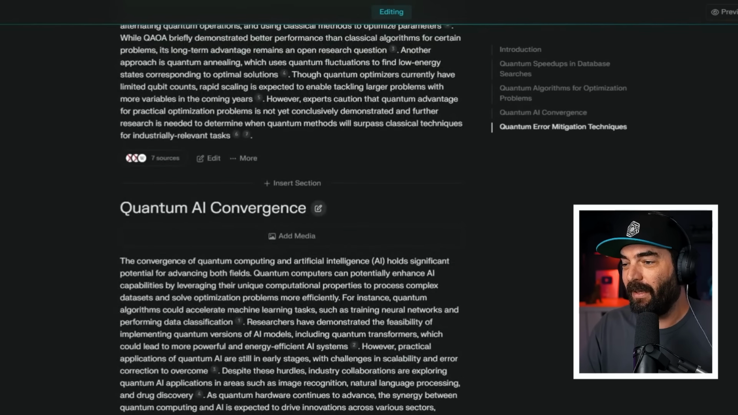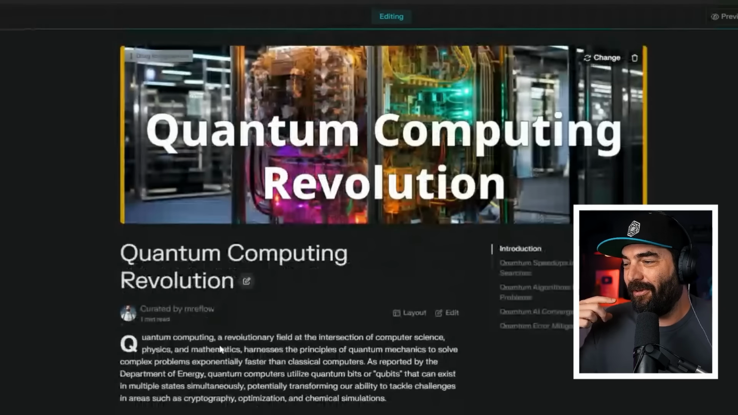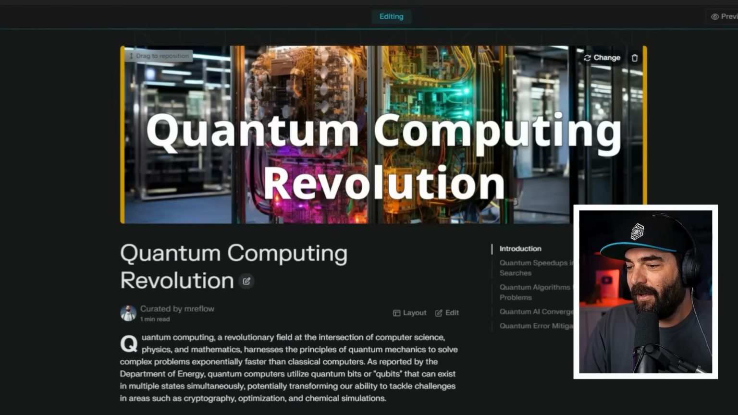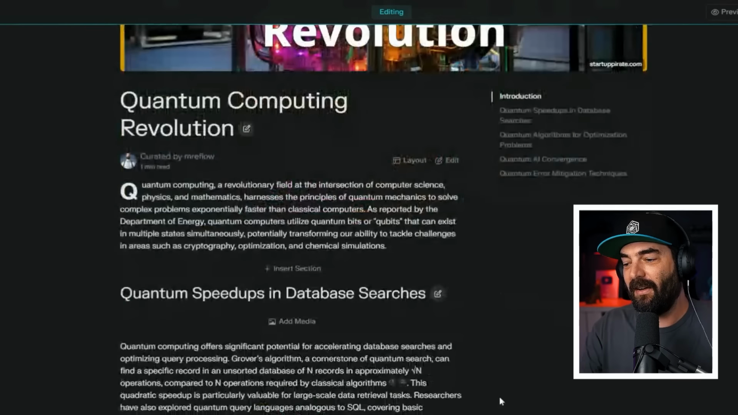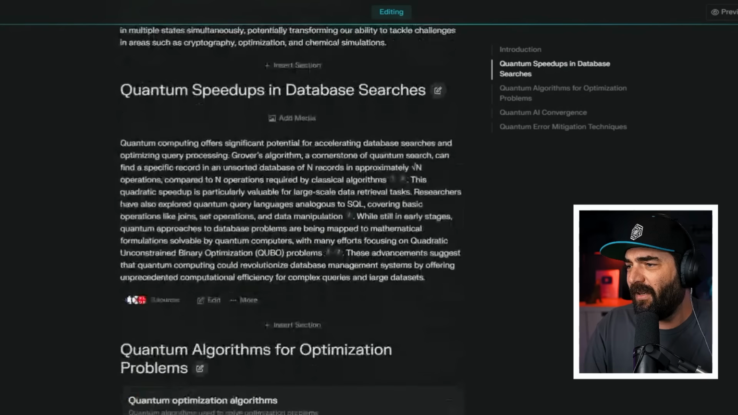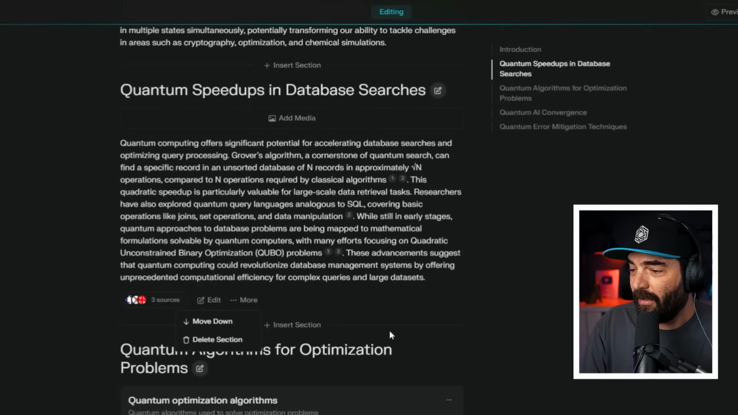So this to me has been really powerful whenever I get a new concept in my mind that I need to dig into a little bit more. This tool is really powerful for diving deeper and deeper, because I can go here, tell it to insert another section and add more about it. Quantum speedups in database searches. Okay, there's not enough info there for me. I'll click more. Oh, that doesn't do what I thought it did. I thought it was going to actually add more to it, but it doesn't.